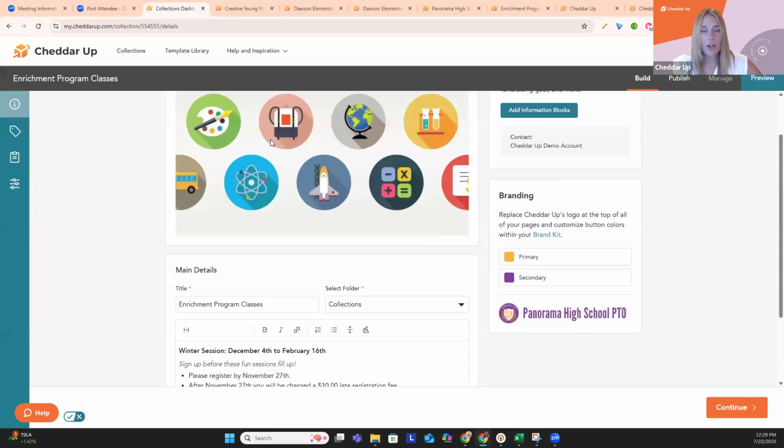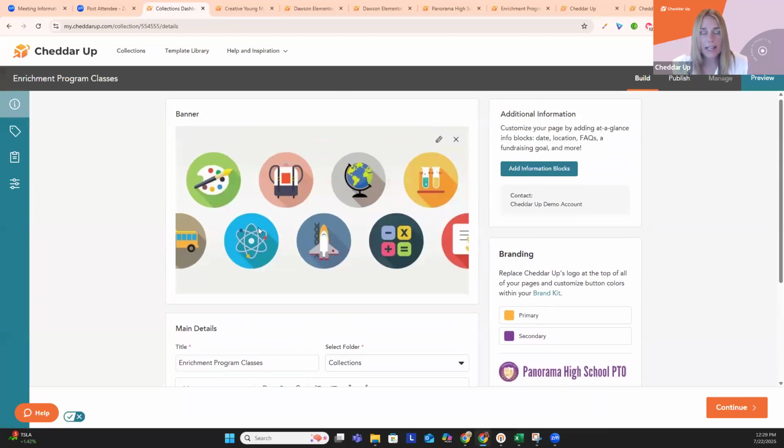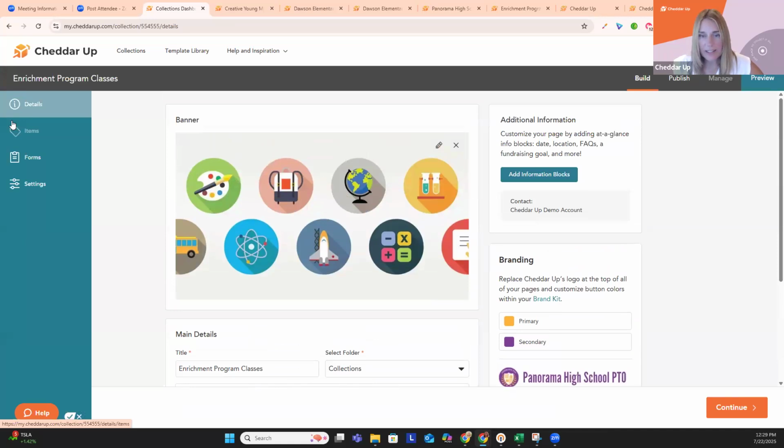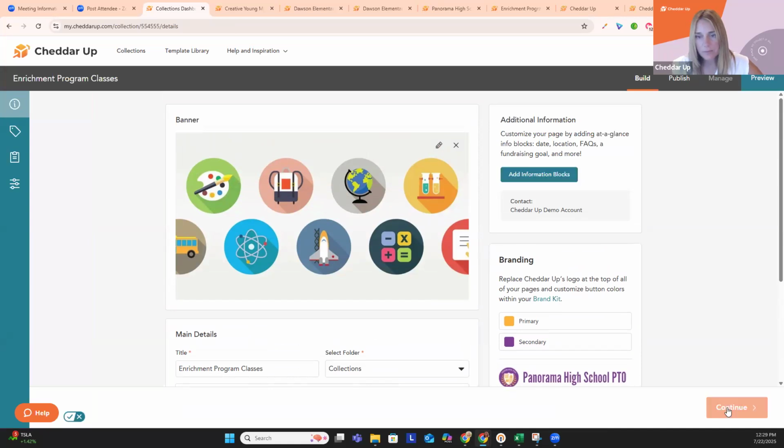Now I'm going to go over to our items. This is when you want to collect money from people. Let me know if you guys have any questions, okay? You can unmute, you can put yourself into chat. I'm going to move to our items now by hitting continue.